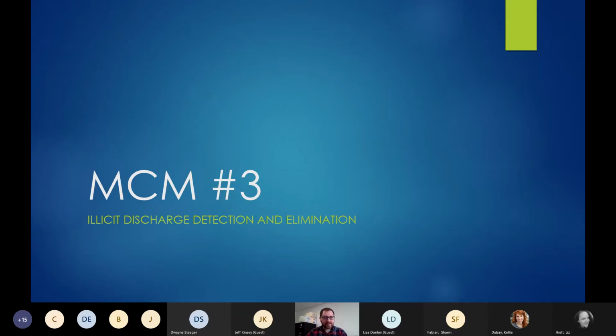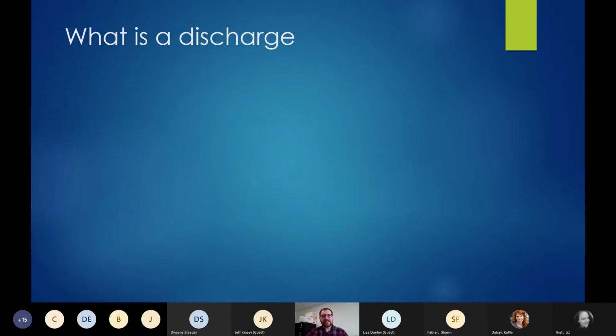So as Kelly said, today I'm going to be talking about illicit discharge detection and elimination, and I'll start with a brief overview of everything. That way, if you're not as familiar with the MS4 program, we can all be on pretty much the same page. So the most important thing to start off with is what's a discharge.